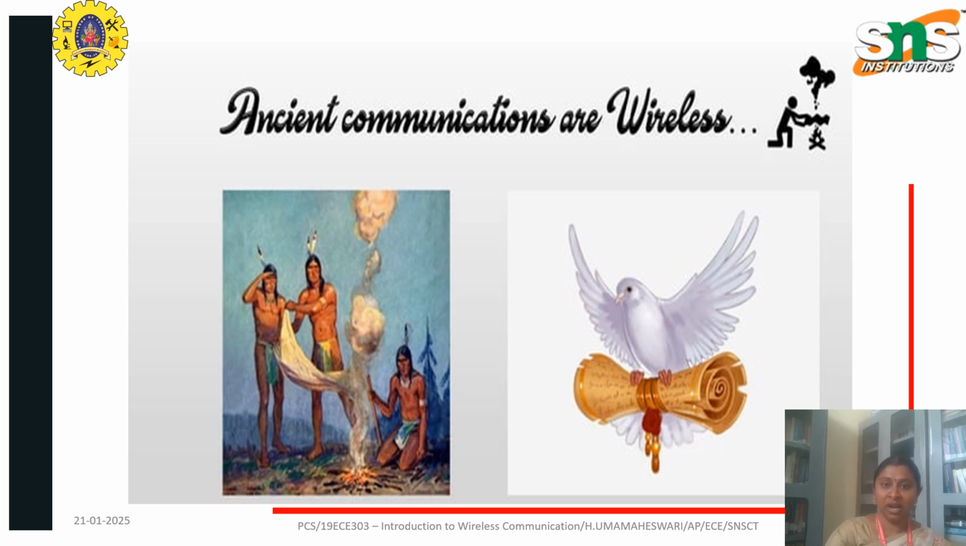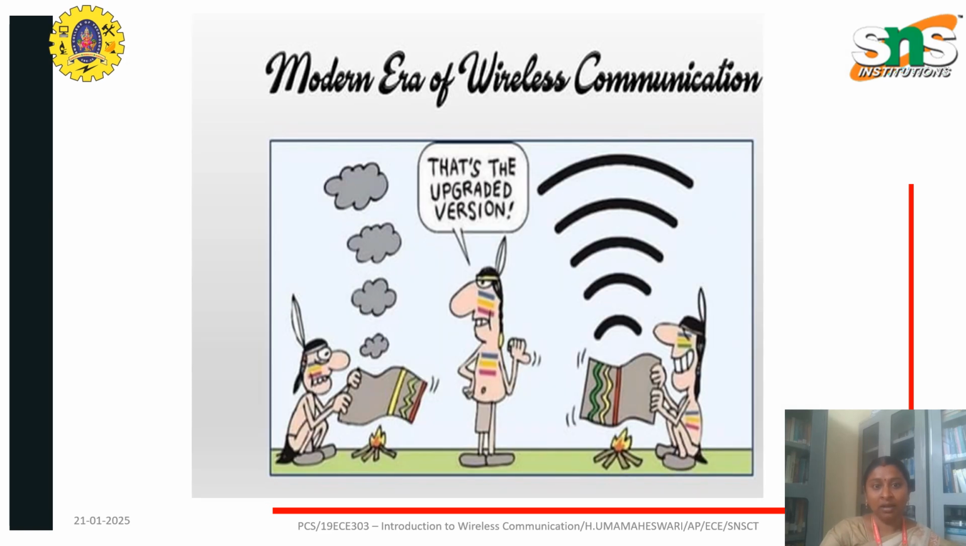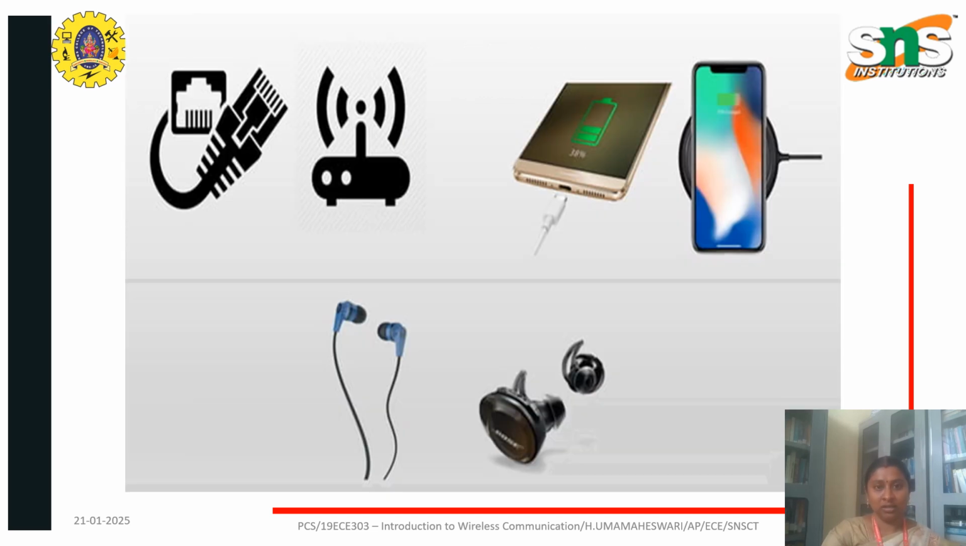In the ancient period, we used wireless communication, that is, we used birds in order to communicate from one end to the other end. And the modern era of wireless communication has been upgraded with Wi-Fi and network facilities. So we use a modem and Wi-Fi, and in that we use various wireless devices in order to connect with worldwide areas.